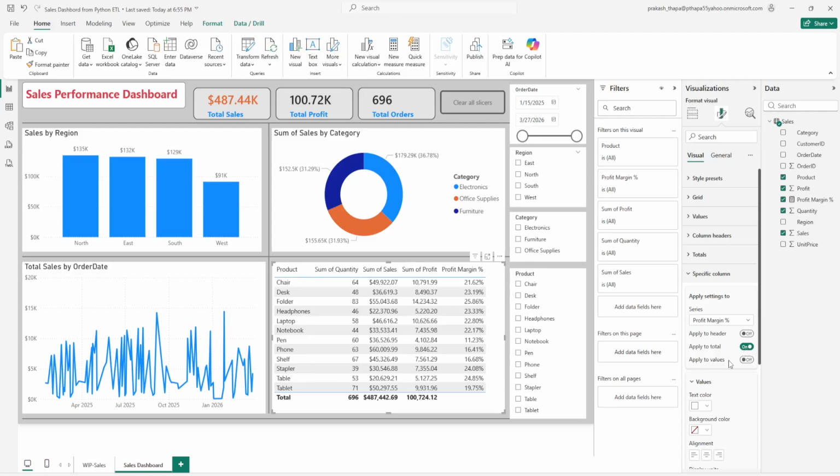Total is on, but the values is off, which means it's not going to change this effect over to the values. Otherwise, if you turn that on, your values will also change, and you definitely don't want that. So turn this off for the values and switch this color to white, to match this background. This background color is white. Okay, all right, there you go.